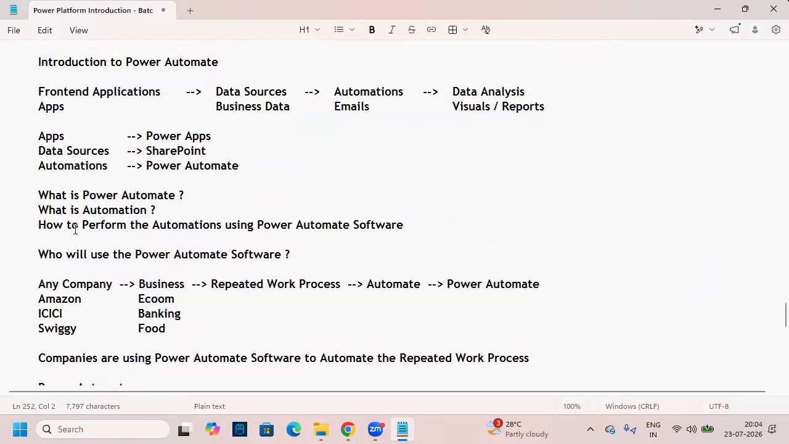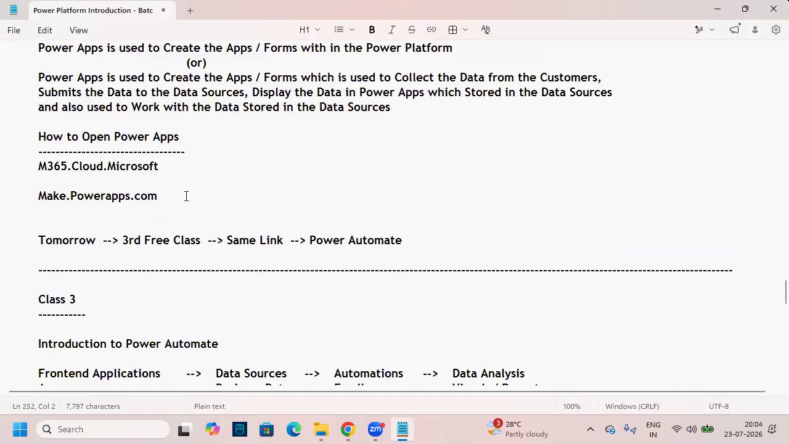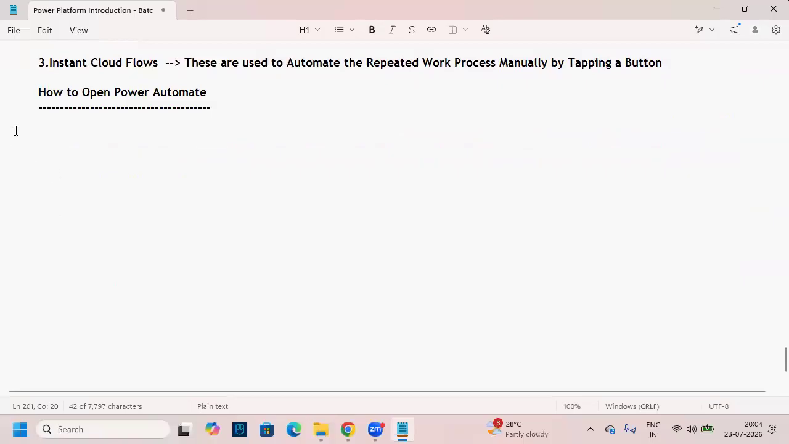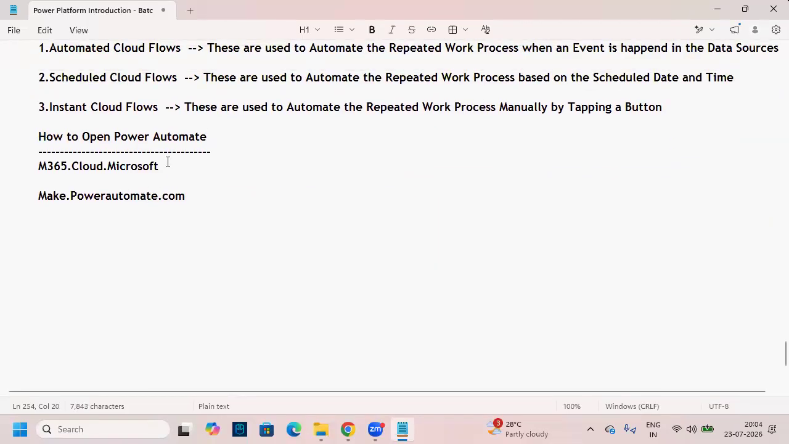To open the Power Automate, there are two ways. One is you can open it from Microsoft 365, m365.cloud.microsoft. Another way is make.powerautomate.com. So this is another way to open the Power Automate. As today is the first class for Power Automate, I'll show you how to open the Power Automate from Microsoft 365. Anyway, we'll discuss them in our upcoming sessions.